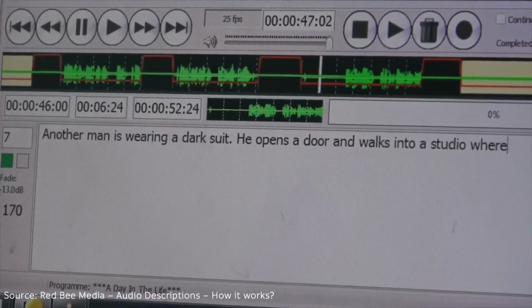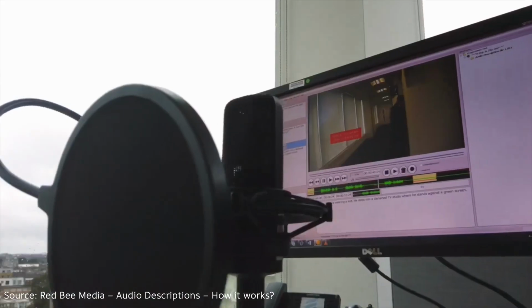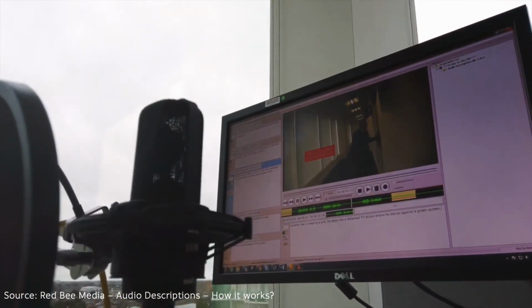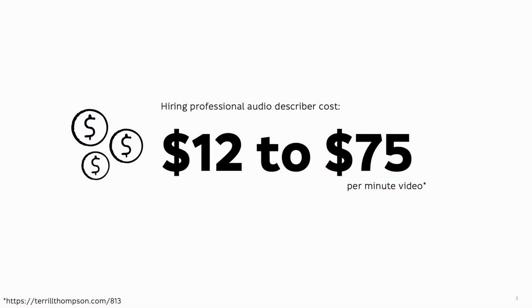The current gold standard of generating audio description is hiring professionals to write the audio description script and record it. But this process is costly, both in terms of money and time. For example, the service can cost between 12 to 75 US dollars per video minute, with a turnaround time of about a week.